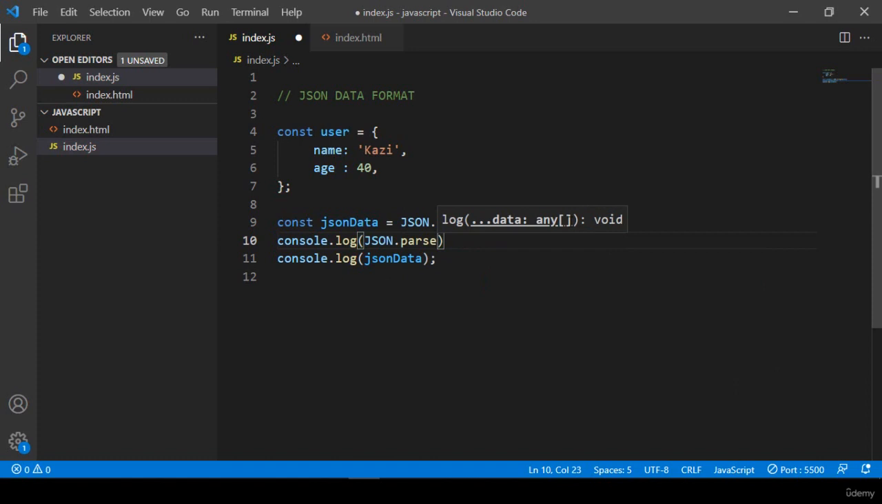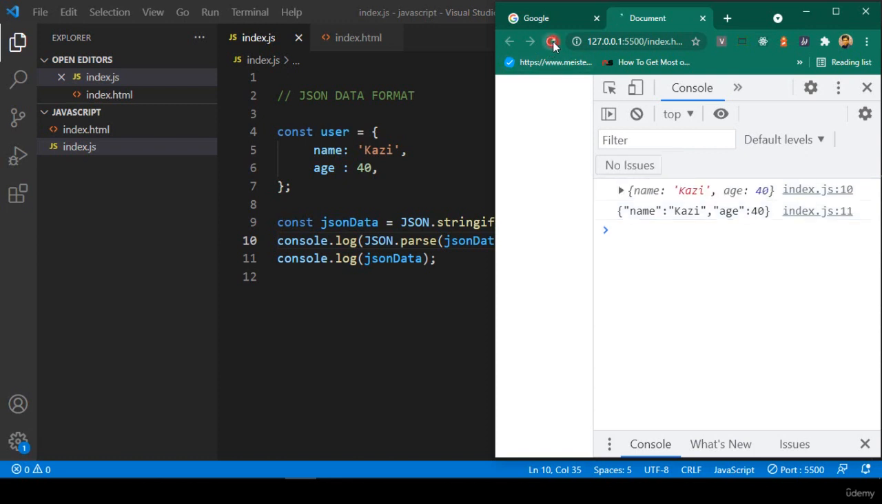I want to change this JSON format data, okay, I simply change it. Now that will be changed again to our object. Now if you click save all, now if you go and refresh, now you can see that it displays again as our object data. I hope friend it's very much clear to you.